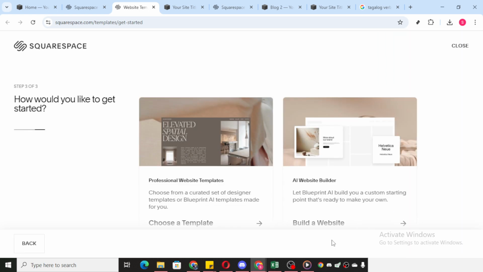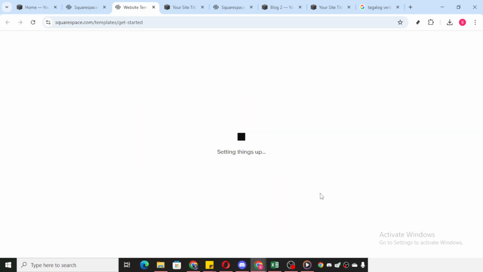Moving forward, you'll need to select a template. Here, you want to click on Choose a Template. Squarespace offers a variety of beautiful templates, so take a moment to scroll through them and find one that resonates with your style and the kind of experience you want to create for your guests. Got your favorite template? Great. Now click Start with this design.